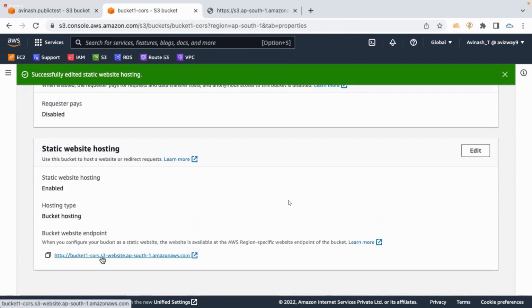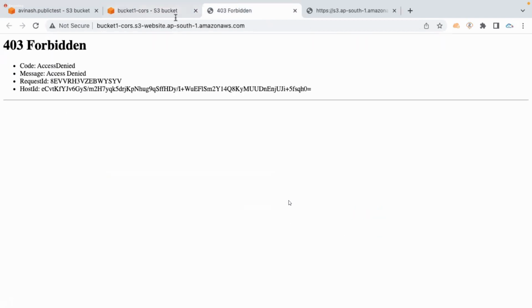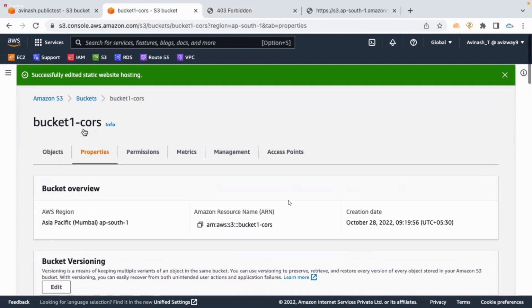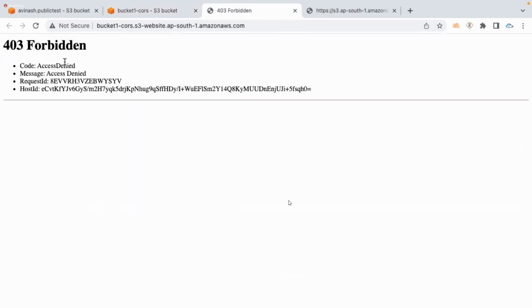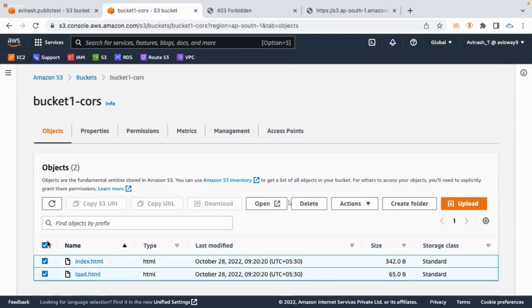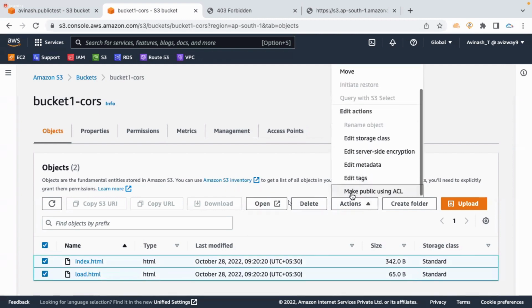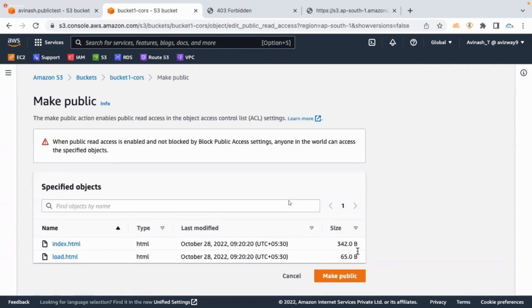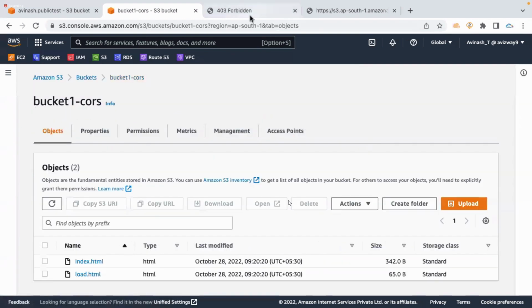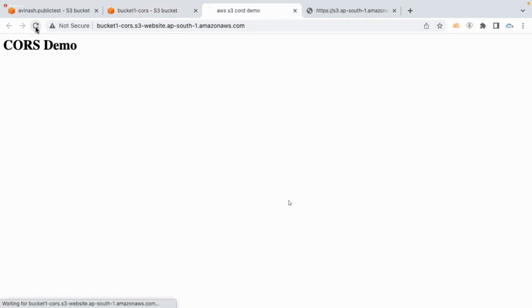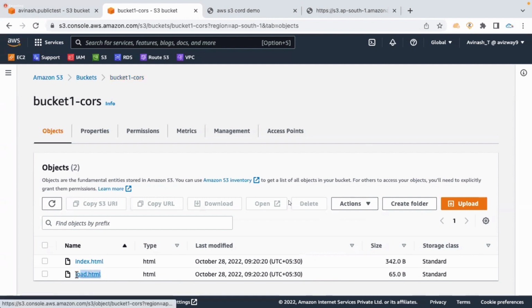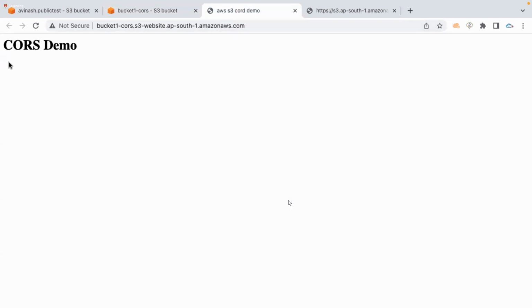Now, here is a URL. I can access the web page, but we need to make it public, right? Error 403, forbidden. That means make the data public, as access is denied. Make data public. Now, this is working. Fine. It is pointing to CORS demo. But I want to load this file. There is a load.html file, right? I want to load this file.